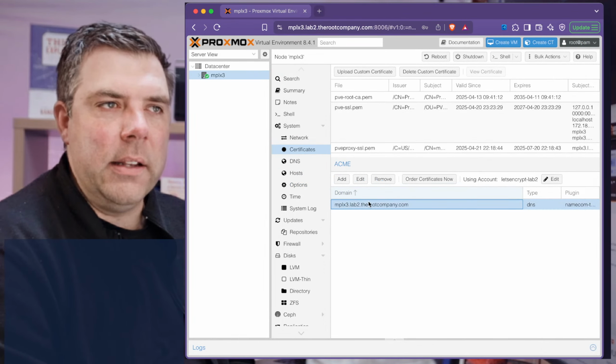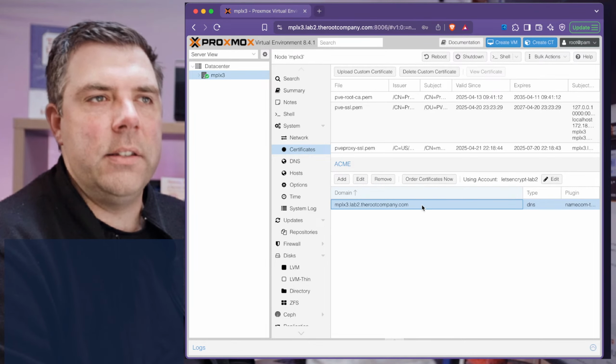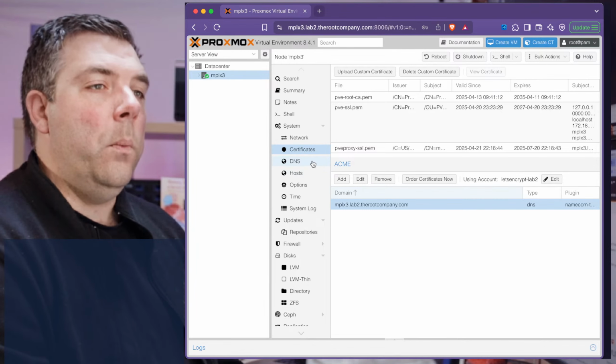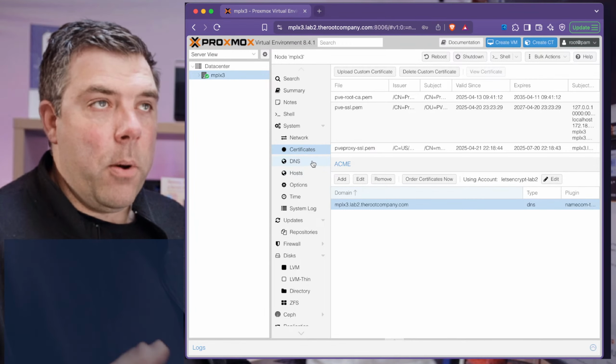So you can see the domains listed, and then you click on order certificates. You wait about 30 seconds. It has a progress bar. It shows you. Okay. So that's the ACME part.